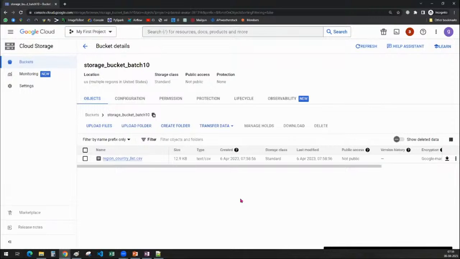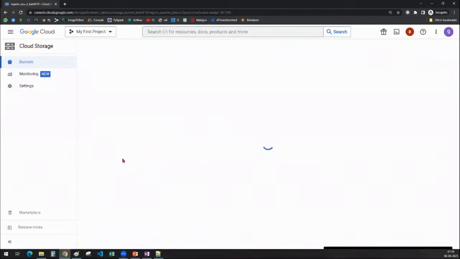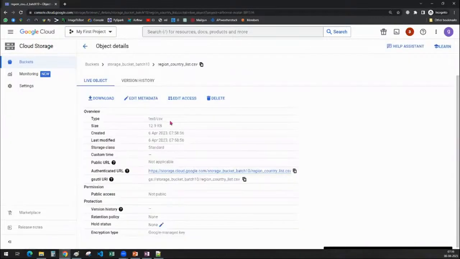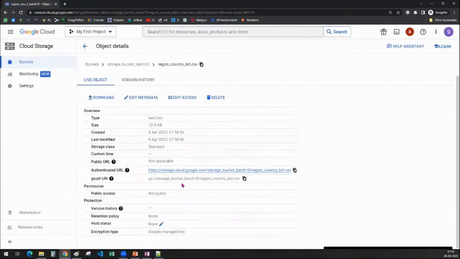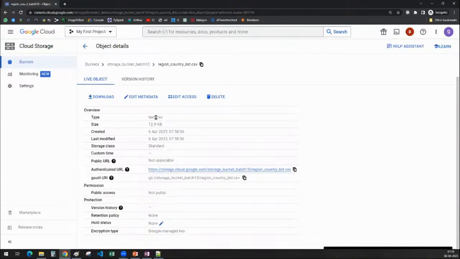Sir, how can I retrieve this file? I mean, how can I access this file from some other service? For that, you click on that particular object. You see here, this is the metadata of the object. For the object you have selected here, region_country_list.csv, this is the metadata of that particular file.